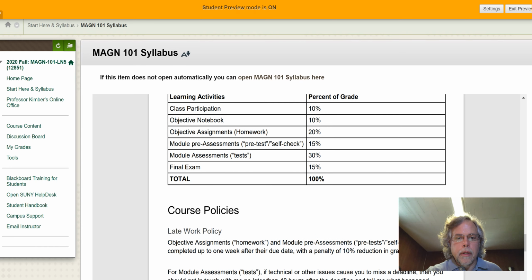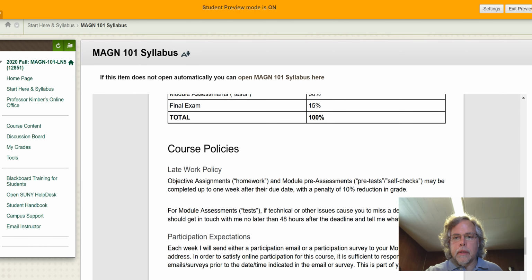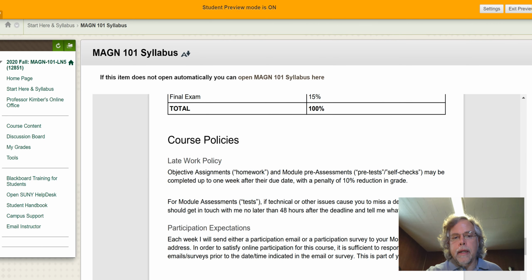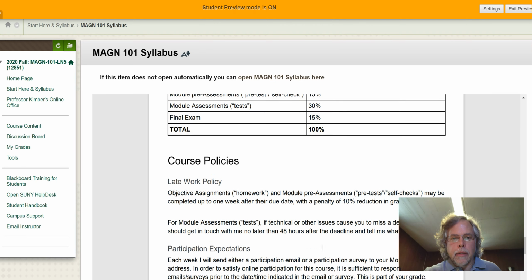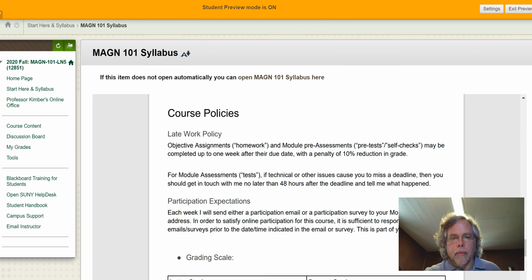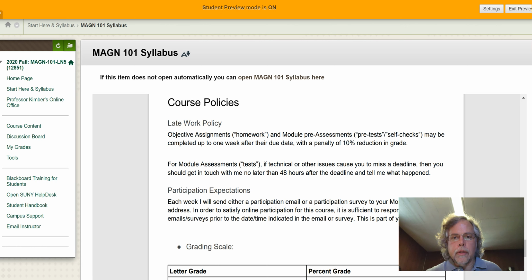In terms of late work, homework will remain open after the due date at a 10% penalty in grade for 1 week, and then it's done. For module assessments, it's a bit more stringent than that. If you do miss a deadline for a module assessment, make sure you get in touch with me within 48 hours and let me know why. Let me know what happened.